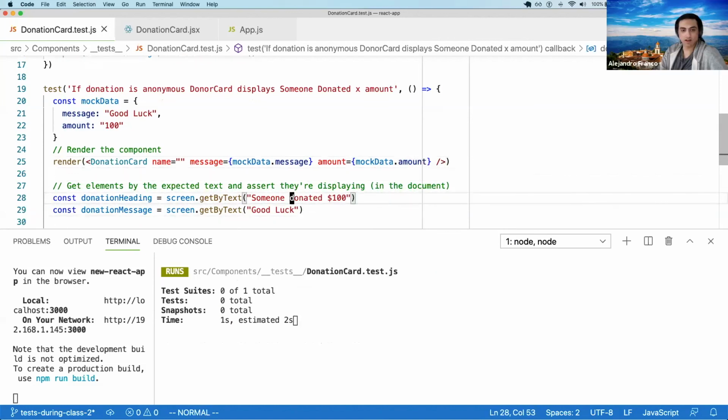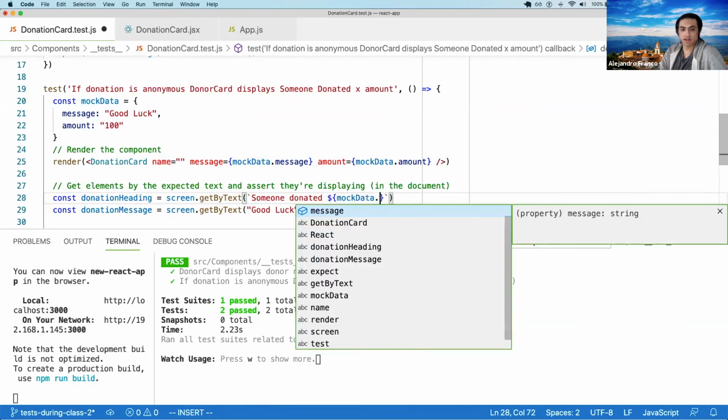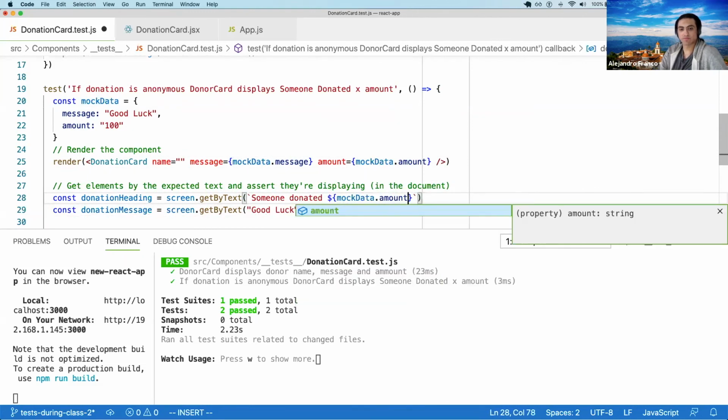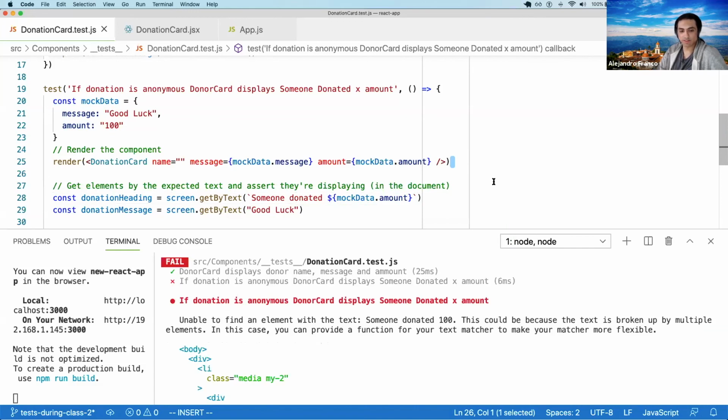And then here maybe I can extrapolate this with a template literal, instead saying someone donated mockData.amount. Let's say this. I think the test is failing. Does anybody have an idea of why it's failing?